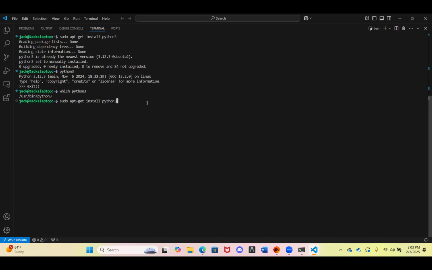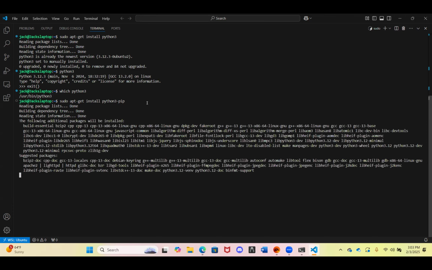So the up and down arrow will take you through your command history, folks. Control R will search through it. So instead of installing python3, just add python3-pip. And pip is a Python package installer.